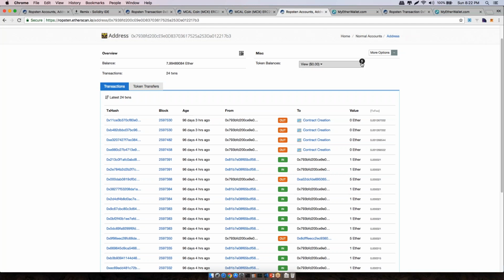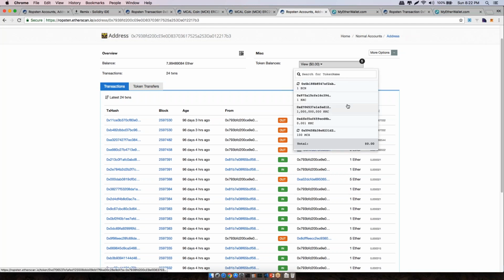Yeah, so now you see 5 tokens in his account, and you will see that he got 100 MCX here. Fine. So any questions, guys, until this? Unless we do the transaction, no. Exactly. I mean, you should try all this.